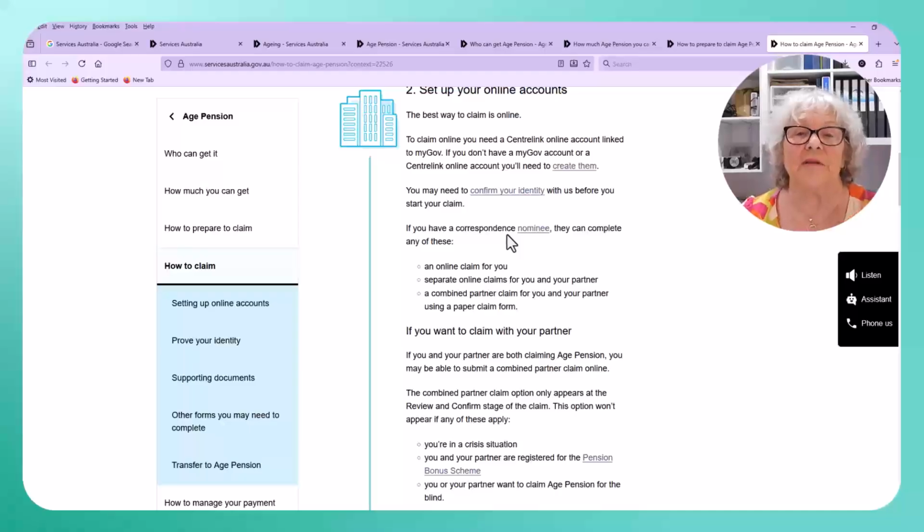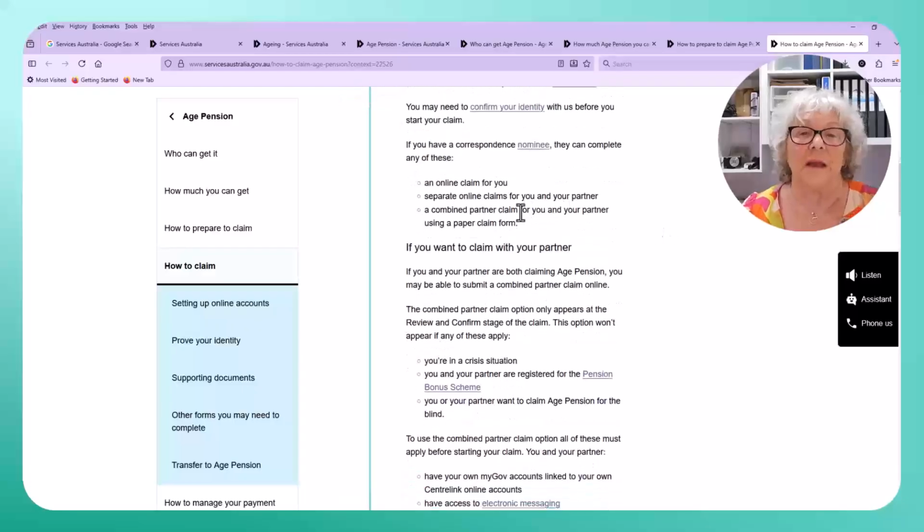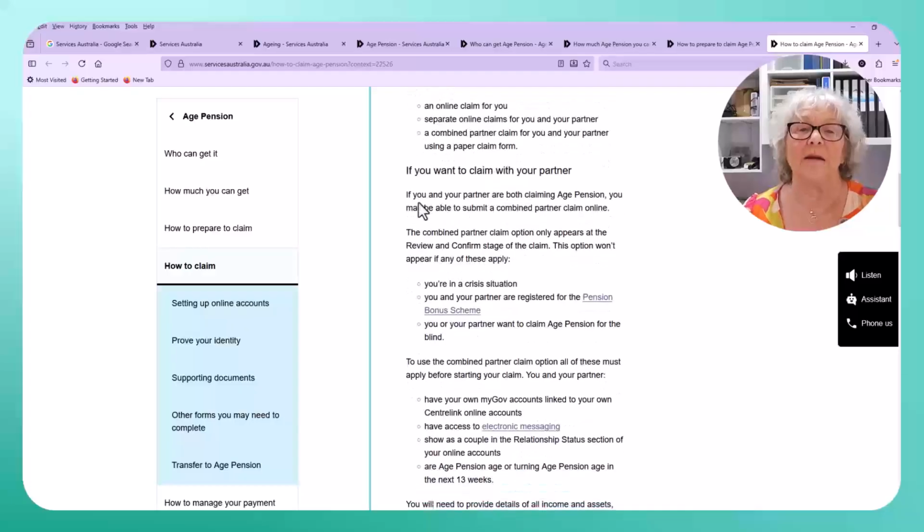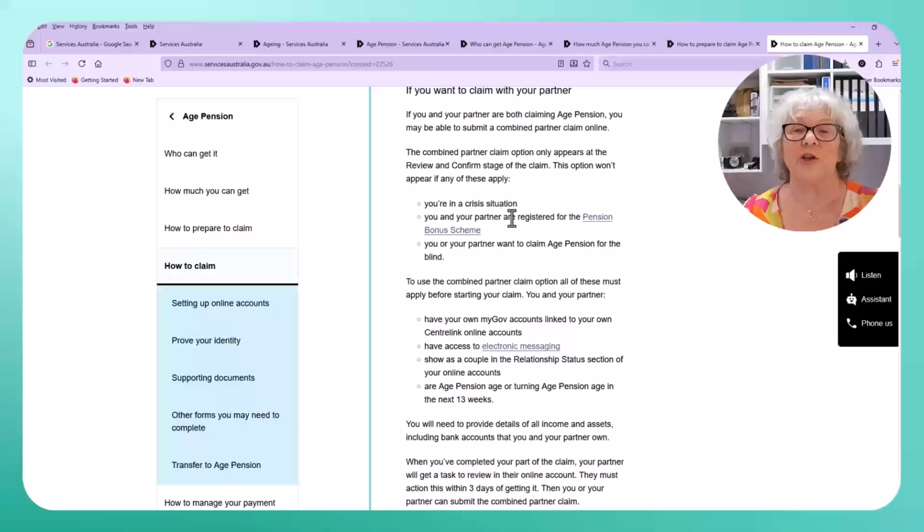If you have a correspondence nominee, so if you have difficulty writing or your eyesight's not too great and you can't work on a computer, you can nominate a person. Like if I was looking after an elderly parent or grandparent, then they could nominate me as their person to complete everything for them. If you want to claim with your partner, it gives you all the information of what you need here.